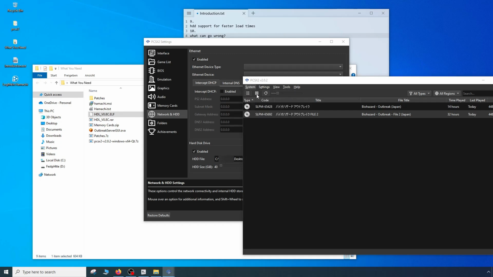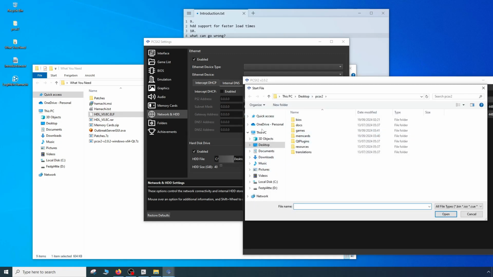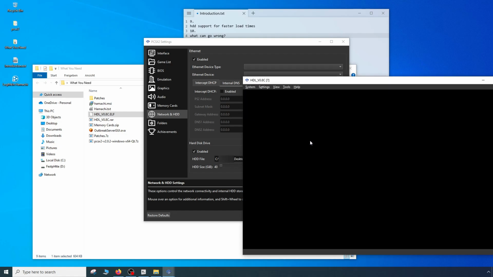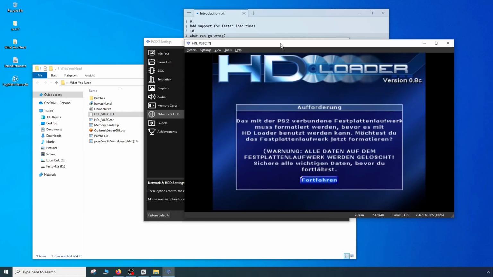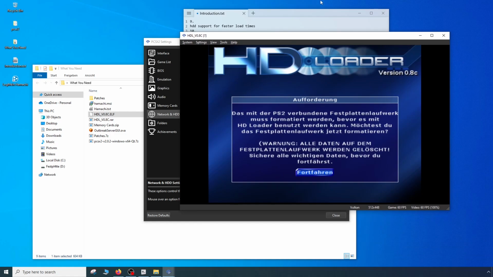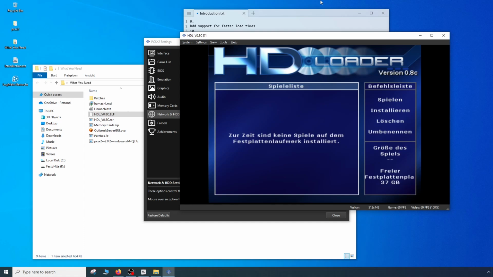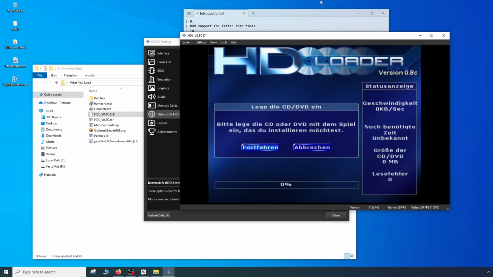Next step is to start the HD loader L file. To do this, we click System, then Start File, and then we open our L file. Don't worry about the German language here, since I'm German, as you probably noticed from my emotional pronunciation and my excellent sense of humor. Click Install to the right side.